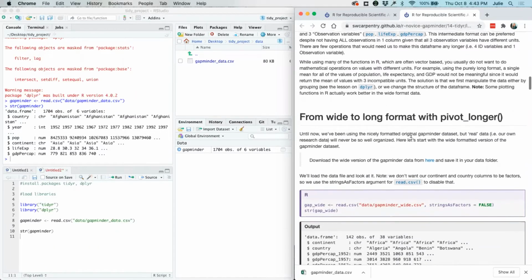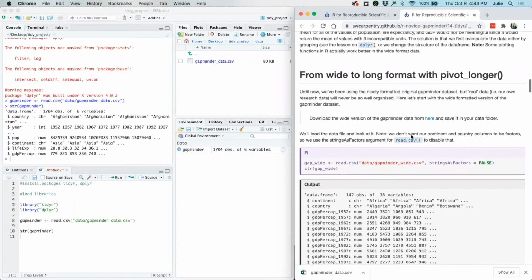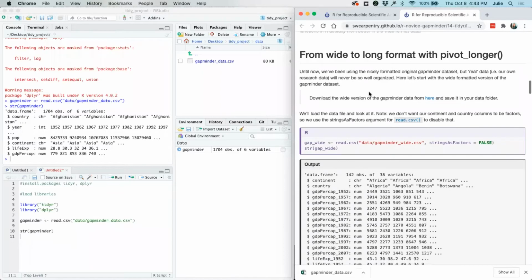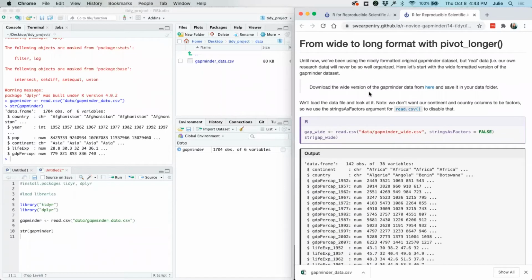But we need to change the structure of our data frame. So that's where we're going to go from a wide to a long format. And since the current gapminder data is this intermediary and is nicely formatted, we want some real data, for example our own research data, that's not so well organized. So we're going to start with a wide format version of the gapminder data set.